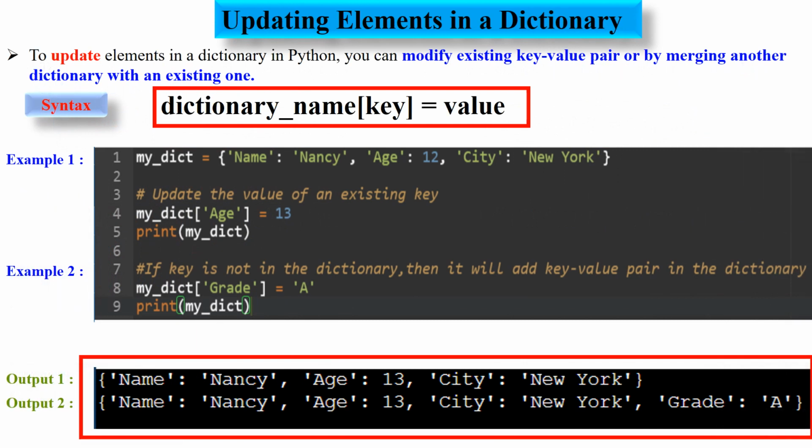To update elements in a dictionary in Python, you can modify an existing key value pair or merge another dictionary with an existing one. Syntax is dictionary_name[key] = value. Now, look at this example. In the first line, a dictionary called my_dict is created with 3 key value pairs. Key name, value Nancy. Key age, value 12. Key city, value New York.